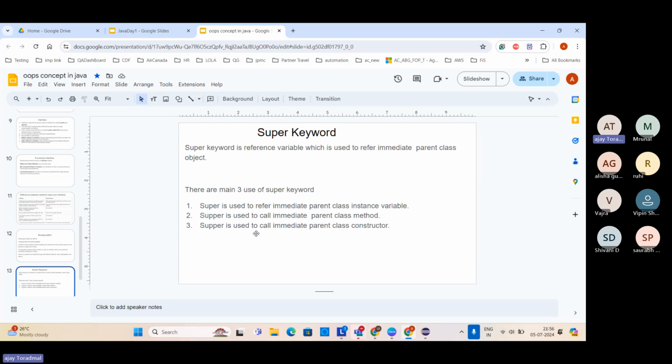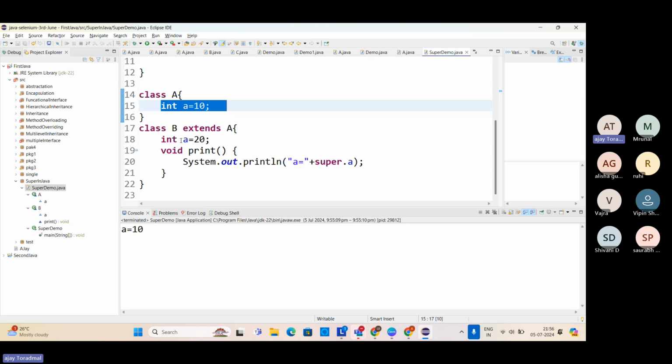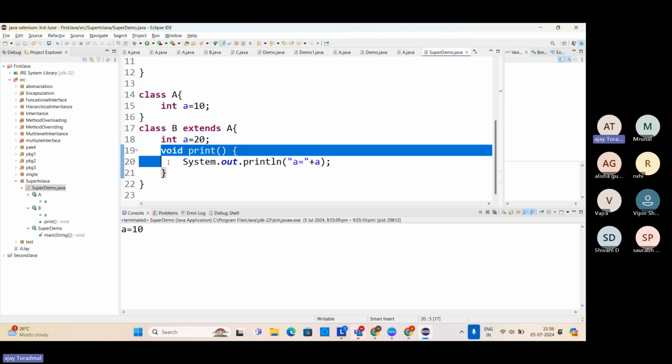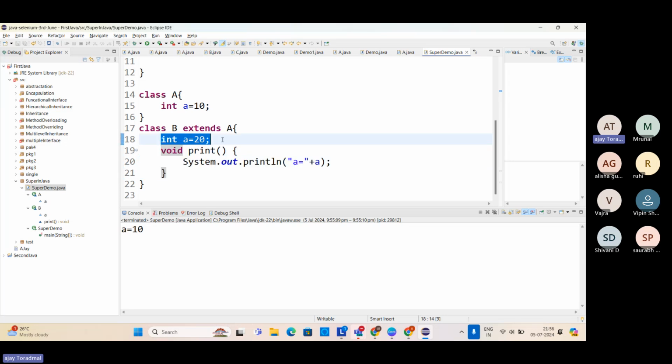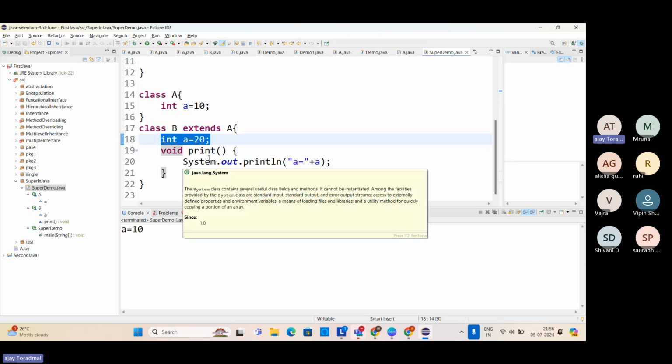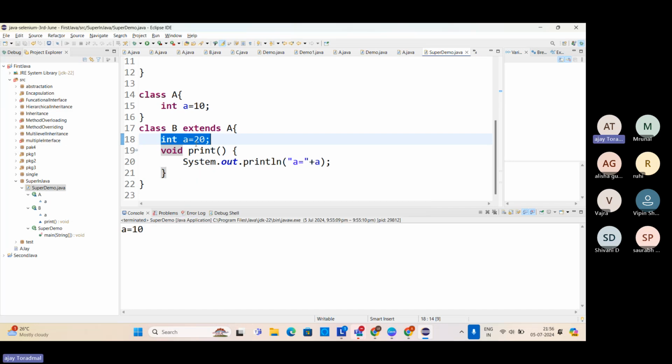Or sometimes what will happen is they will give a program like this, with variable A in both the classes, and they will not use the super keyword. They will ask you what the output will be. So you have to tell the output. In this case, the output will be 20. Why? Because it first gives preference to its own variable, since we are calling inside B, and inside B this variable is available. So it gives preference to its own variable, which has value 20.